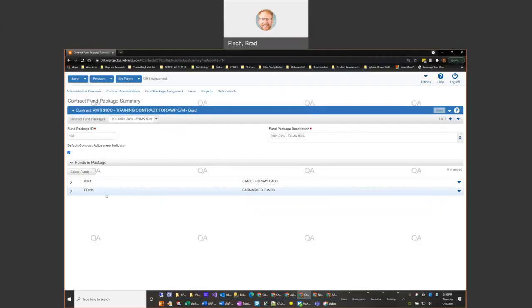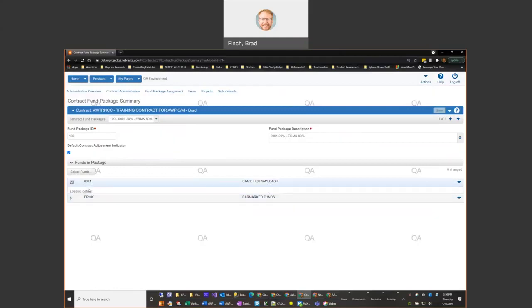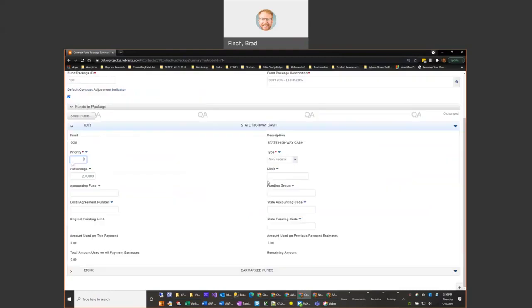On the bottom half of the screen, I can see my individual funds. And here I see in a little bit more detail which funds are being used. So I can see this number 1, state highway cash. I have my priority, the percentage of funding that is being split between state highway cash and the earmarked funds. And then there's some additional informational fields that you're able to look at here as well.